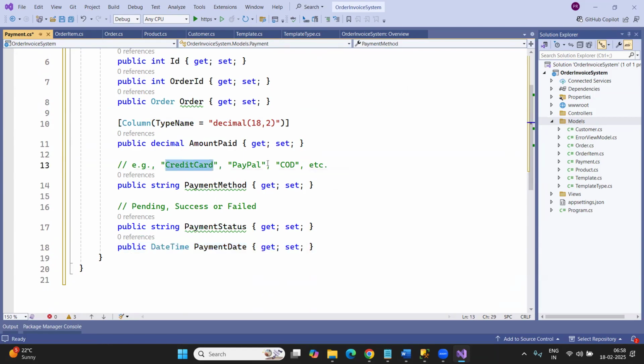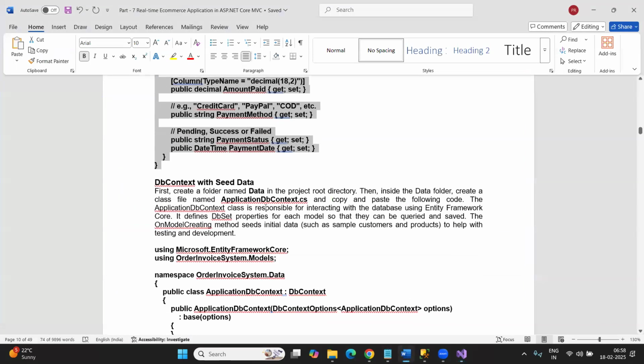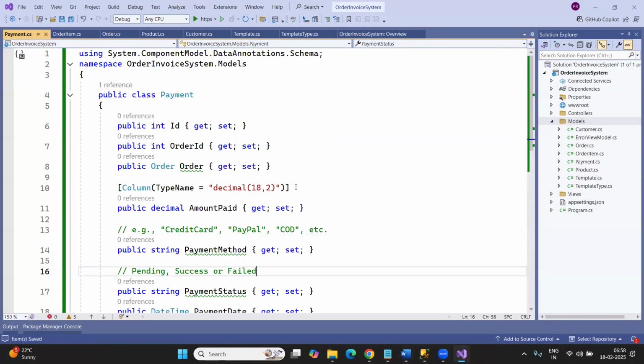The payment options I'm going to take are credit card, PayPal, and COD, and I will simulate the statuses: for credit card, the status is going to be success; for PayPal, the status is going to be failed; for COD, the status is going to be pending. That simulation we are going to do inside our application code. Clear? Whatever entities we have created, is that clear?